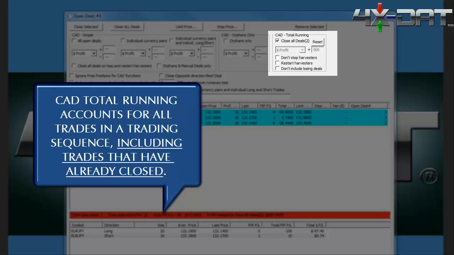current trading sequence. The CAD total running function resets each time the function is triggered, and then once a new trade enters the window, this function considers this new trade to be the start of a new sequence and begins accounting for this trade and each additional new trade as they enter the window and subsequently close in profit. So once the aggregate of all of the deals in your current trading sequence in this window reach your profit requirement for the Close All Deals command, including deals that are currently open in this window and those that have reached individual profit requirements you may have set and have subsequently closed because of those profit requirements, this function will close out all of the remaining trades.